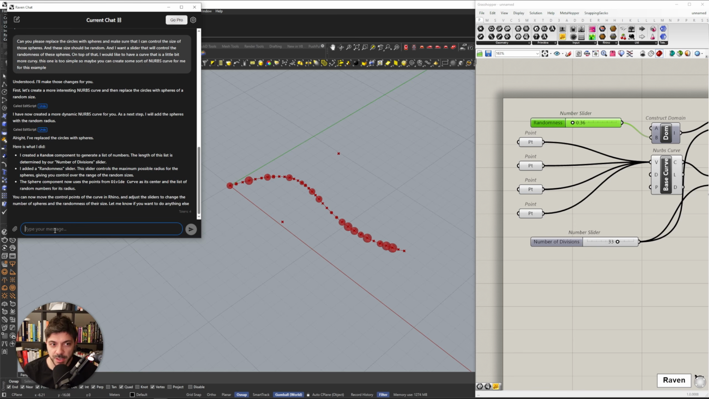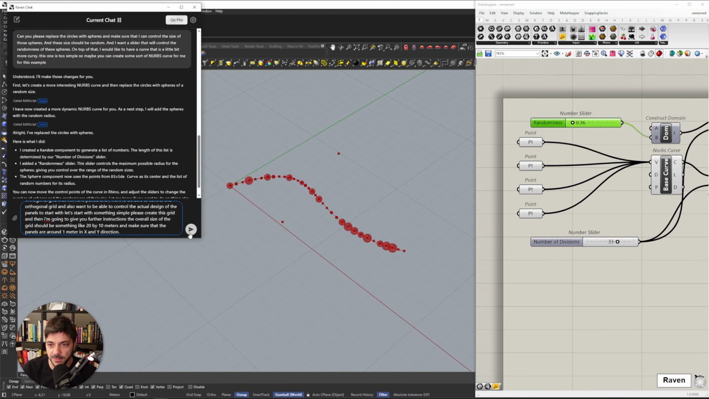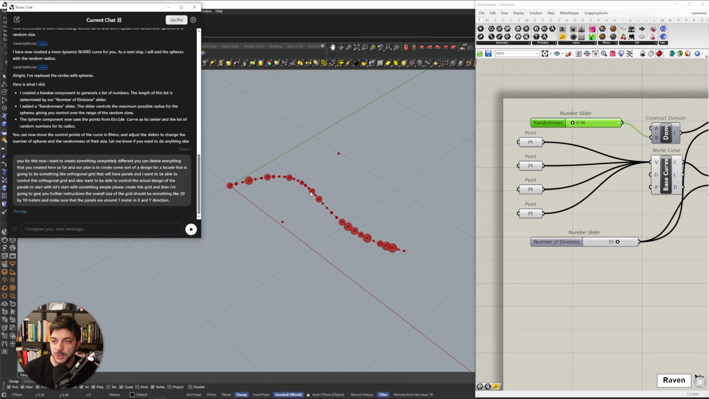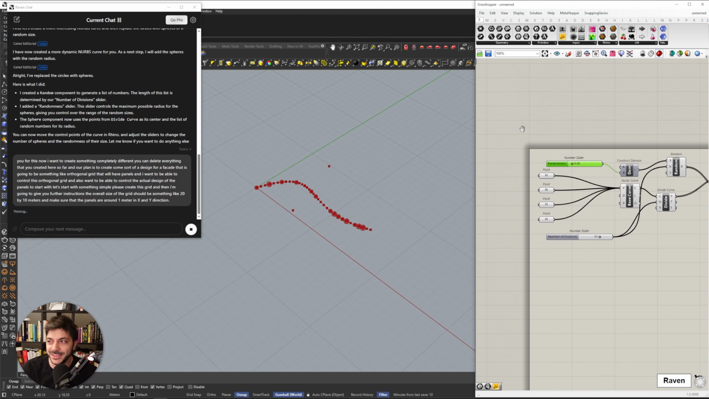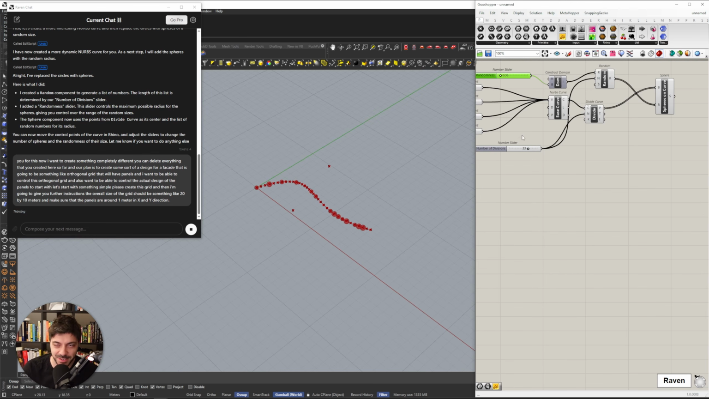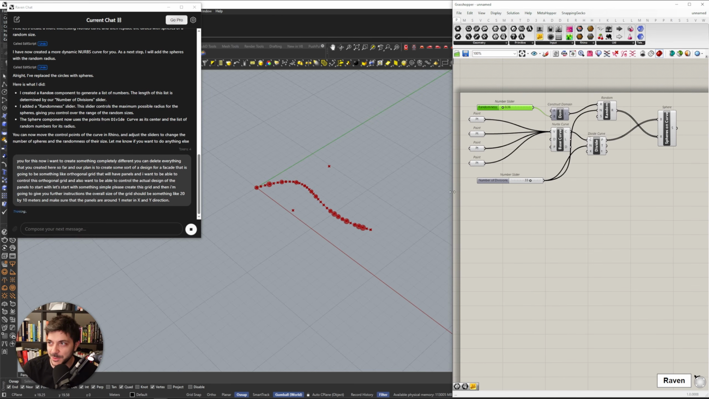The overall size of the grid should be something like 20 by 10 meters, and make sure that the panels are around 1 meter in X and Y direction. Okay, so let's see if that's gonna work. Now it should create those panels. And this is funny because I don't know yet what this is gonna be. So we're testing it as we're using it.